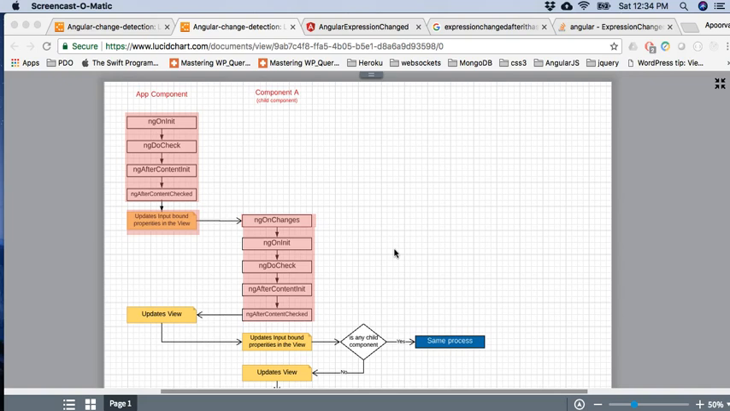So far what is happening: my application loads, my root component hooks will be triggered, and then all input bound properties will be updated, and this updation will trigger ngOnChanges for component A, then onInit, doCheck, contentInit, and afterContentChecked. So don't go any further, just stop till here.